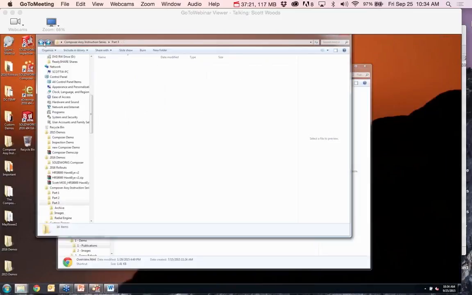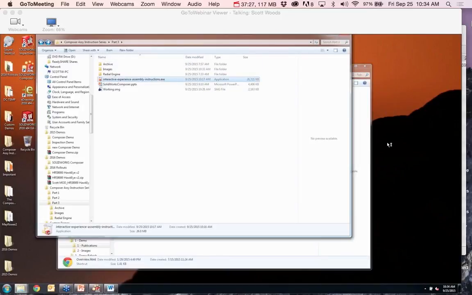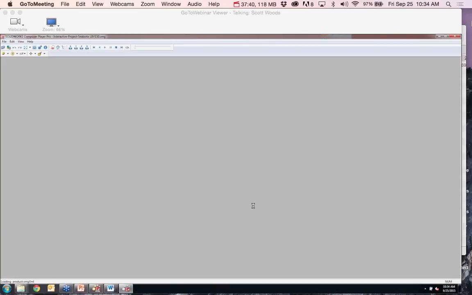So there is another instructions exe, and if I open that, you'll see how everything is all-inclusive. We have the player embedded, we have the Composer file embedded, and it's going to go ahead and view all that content in an interactive format. And anything in this file, we can still link to that Word document, or whatever it is.